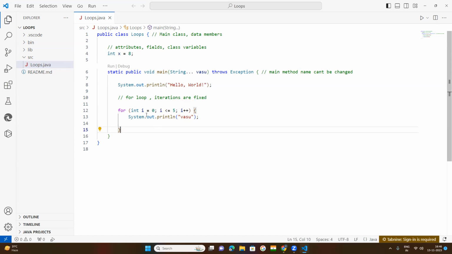Okay. Initially it is 0. Now i less than or equal to 5, incremented. Printed. Now i equal to 1. 1 is less than 5. So i is incremented to 2, 1 plus 1. Printed. Next, i is equal to 2. 2 is less than or equal to 5. Okay. 2 plus 1, 3. Every time 1 will be incremented. 3, so it was printed. Okay.